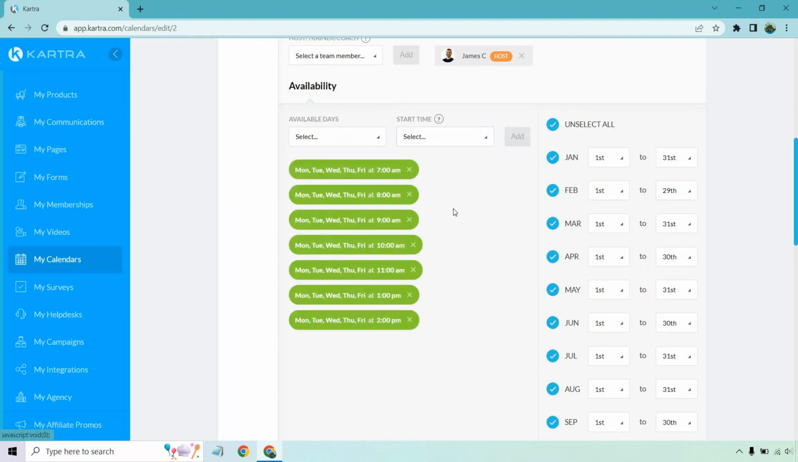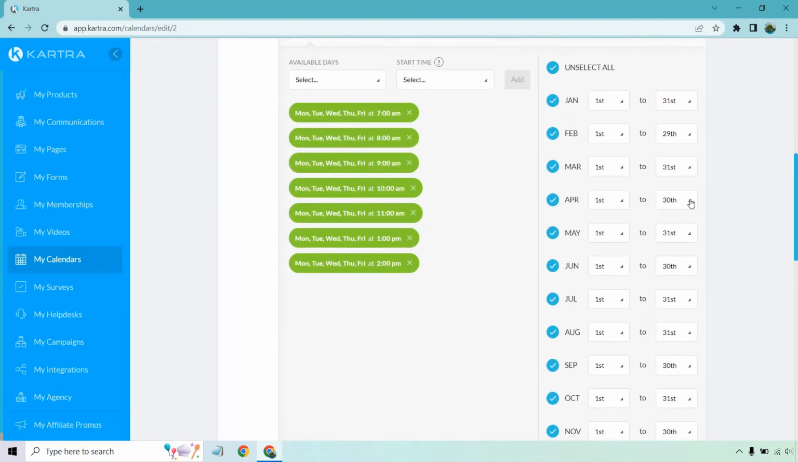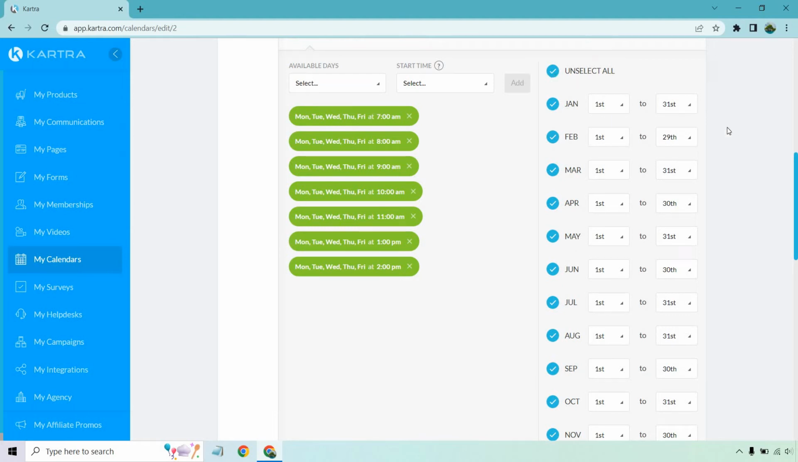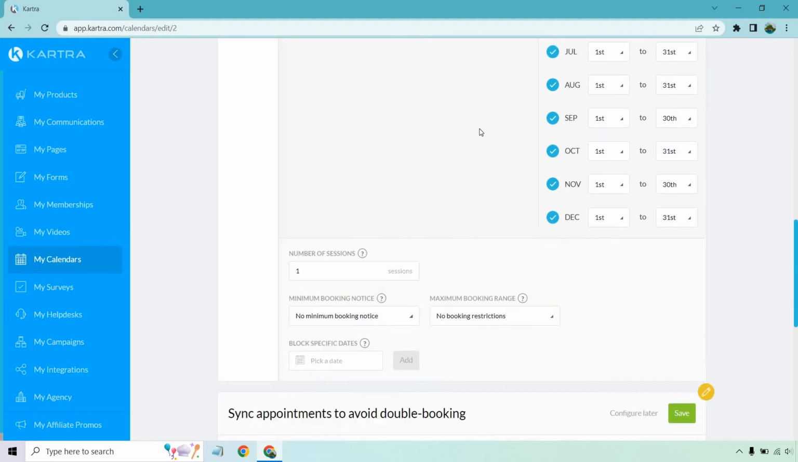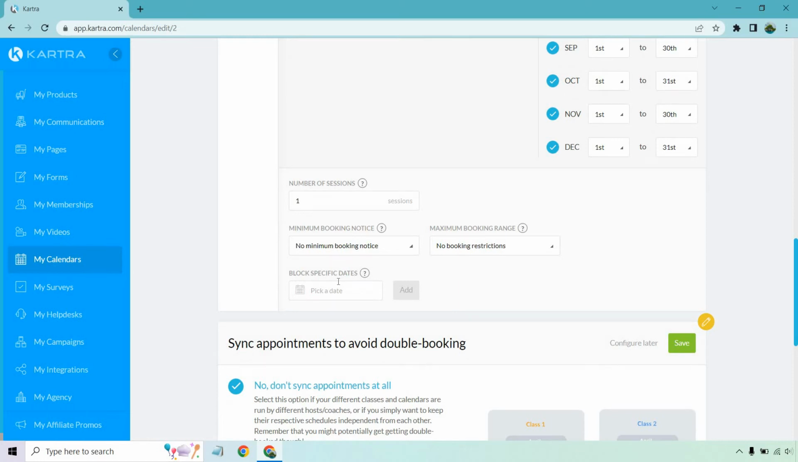So let's click add. And as you'll see, this is going to be all the dates pretty much throughout the calendar year. You can unselect them, you can change them around, or what you can actually do is just block specific dates.